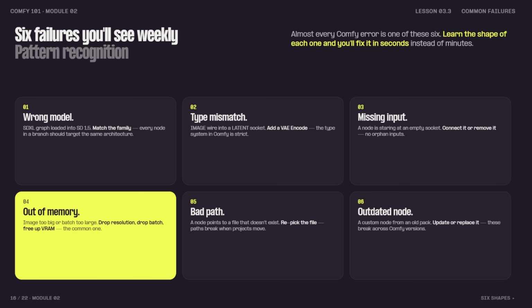Well, I hope not weekly, but you'll see a lot, and I think you'll start noticing the pattern. These are pretty much the most common issues that will break Comfy. So I just want to dive in real quick and talk about each one and explain why they break. So the first failure that's very common is wrong model. You could have an SDXL graph loaded into a graph that's trying to use SD 1.5. So you've got to match the family.